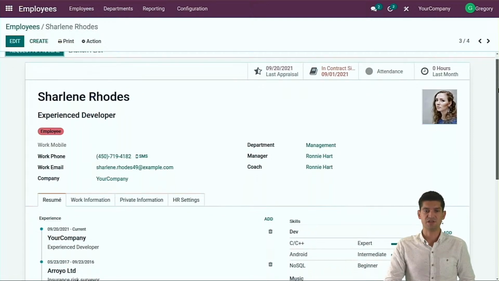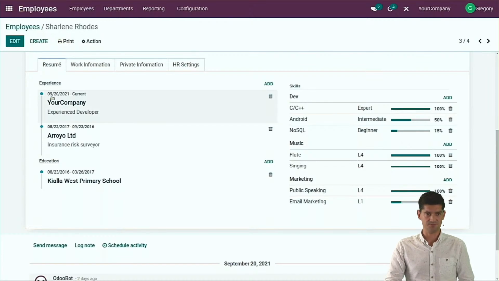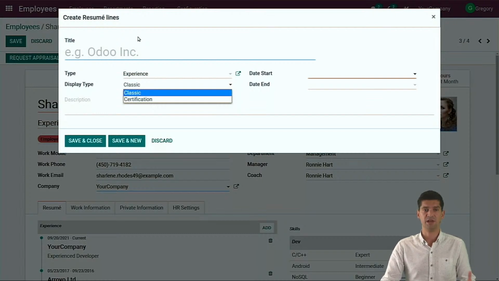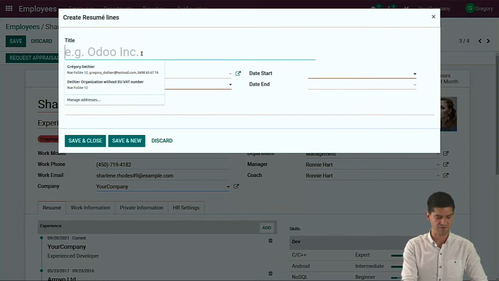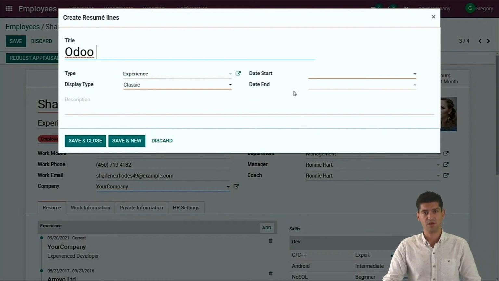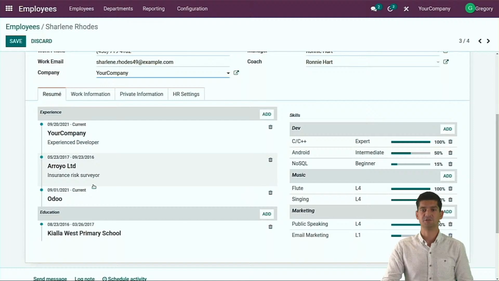Now, another thing that's interesting about the employee cards are two free apps that you can install about the CV. So, what kind of role has someone had in the past years? You can just add an experience or an education or a certification by simply creating another line on the CV. So, for example, they have been working for Odoo. It's a normal experience. It started from last September. If I save and close, it would just appear in chronological order on the experiences.